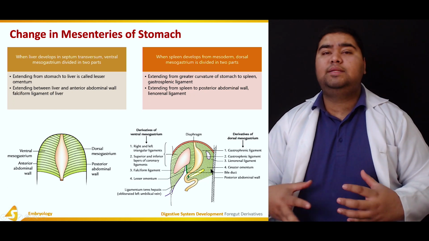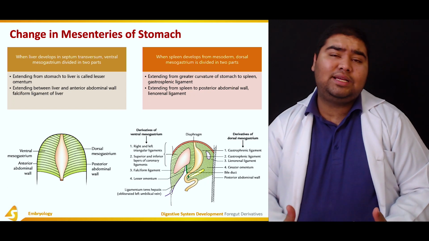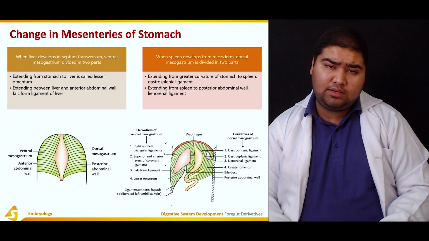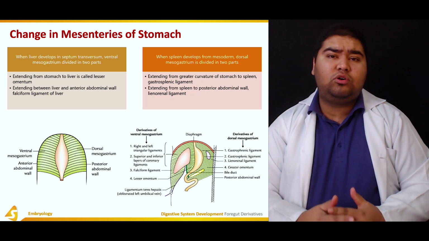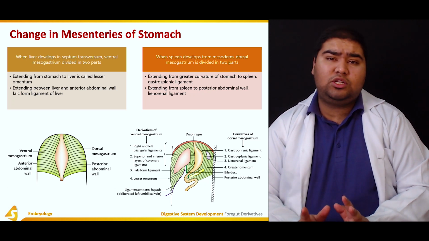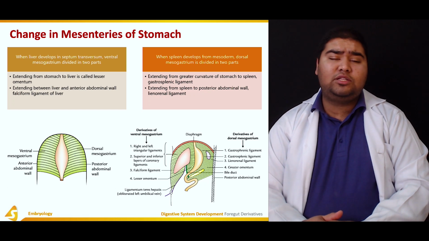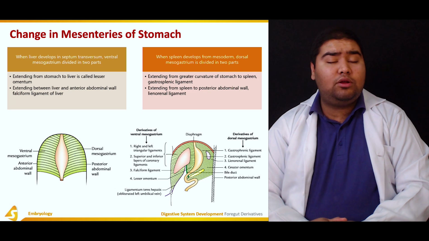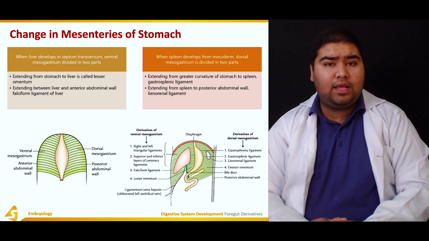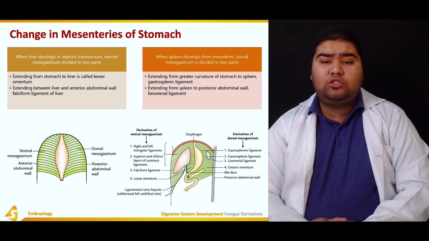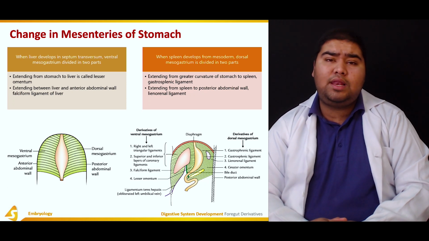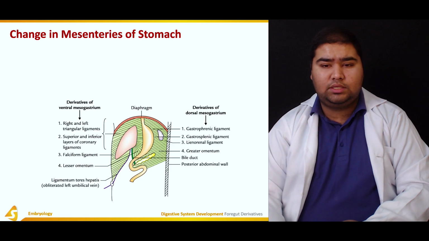So what happens? There's formation of adult glandular structures within these ventral and dorsal mesogastriums. This divides the dorsal and ventral mesogastriums into two parts. The two parts of the ventral mesogastrium are the lesser omentum and the falciform ligament of the liver. The two parts of the dorsal mesogastrium are the gastrosplenic ligament and the lienorenal ligament.